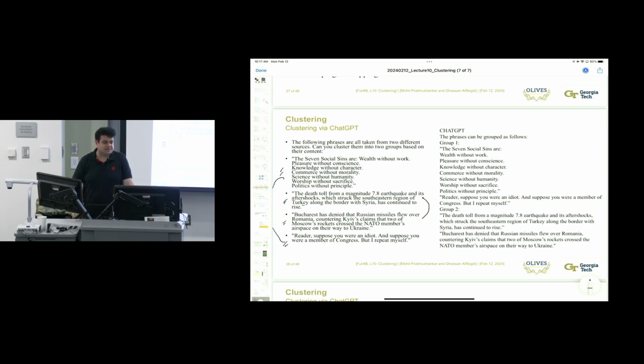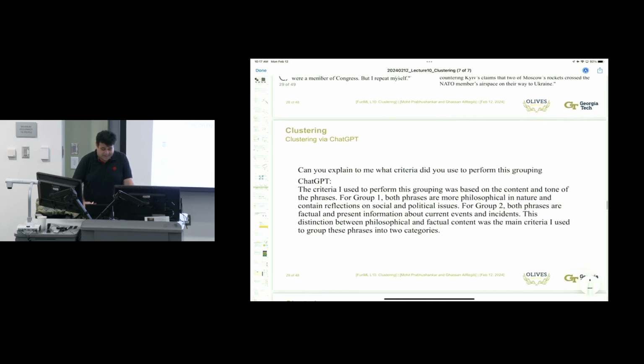It's able to cluster all these paragraphs. And if you ask it to explain why it's doing it, it will in fact say this. Both phrases are more philosophical in nature. Both phrases are factual and present information about current events. That basically means that any model should be able to do this kind of clustering.